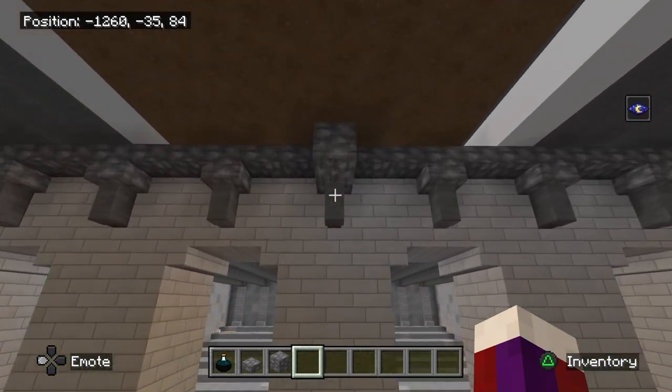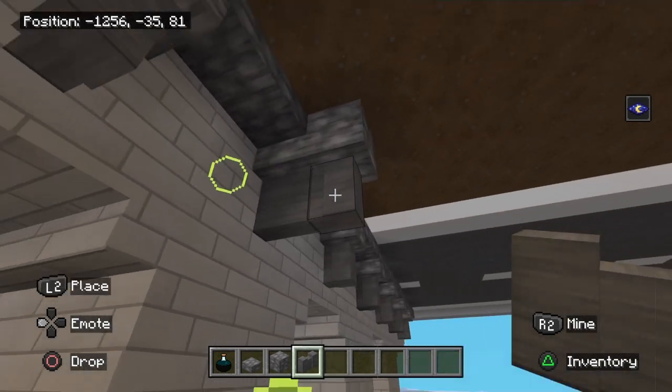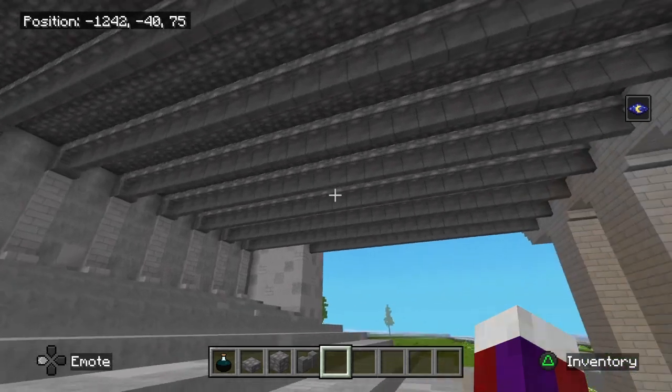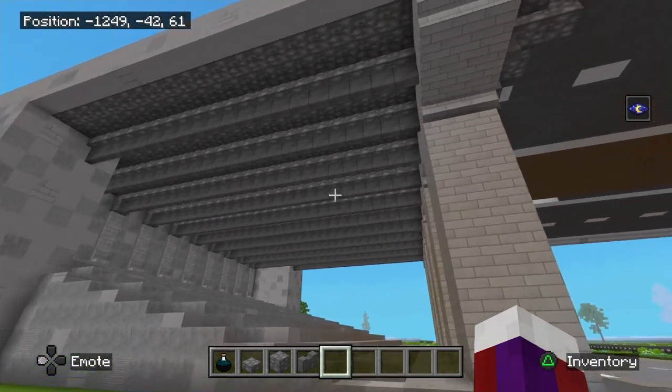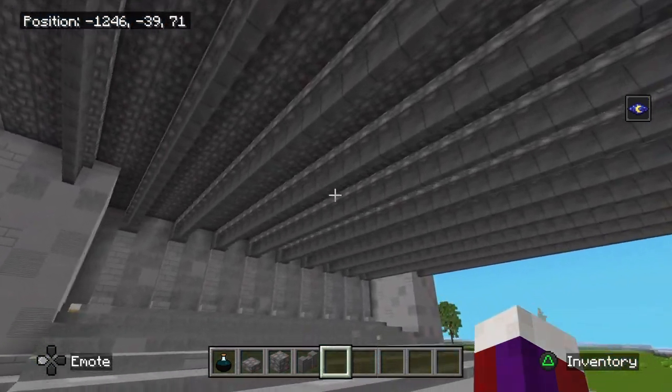Now also, I have the polished deep slate wall. And those are going to go along there like that. Now I've already done this side. And this is what it looks like here. So you're going to do the same thing like I have here, all the way throughout.